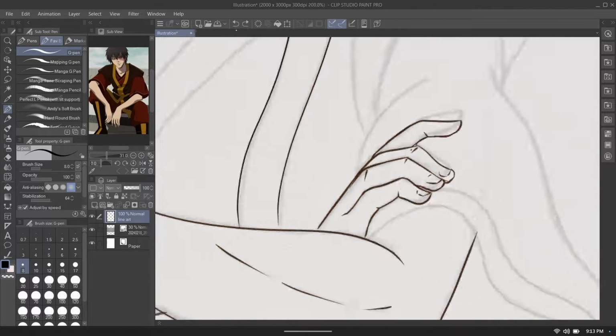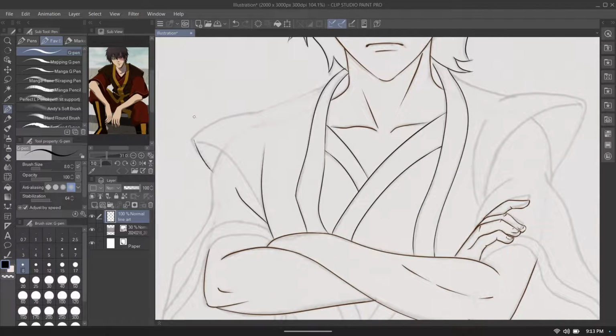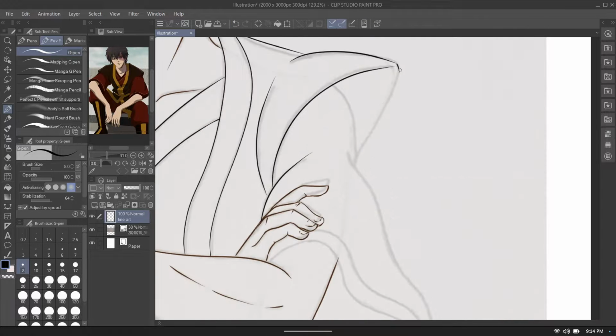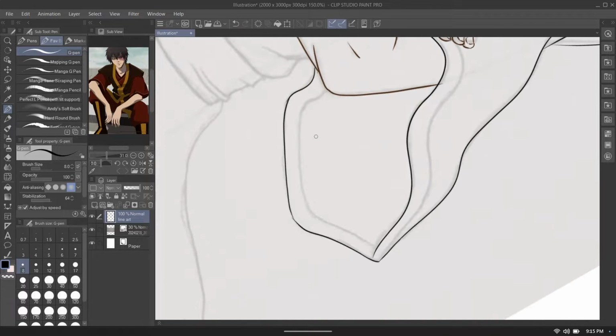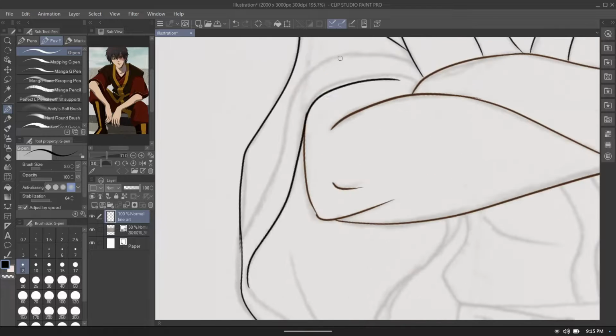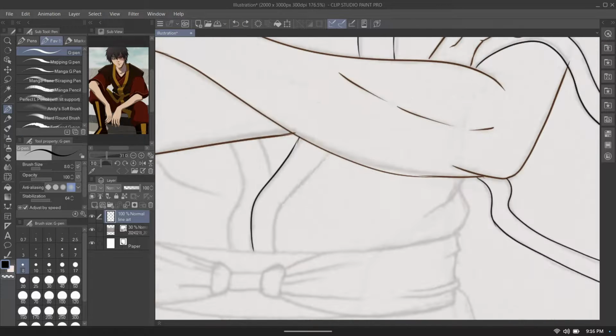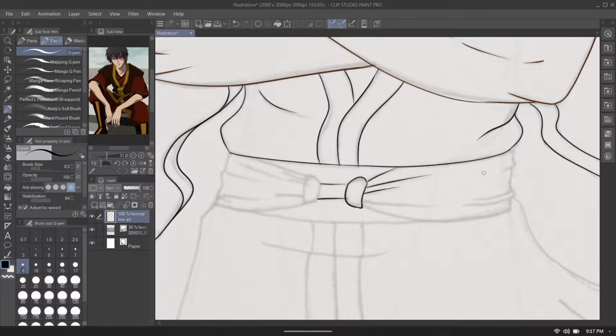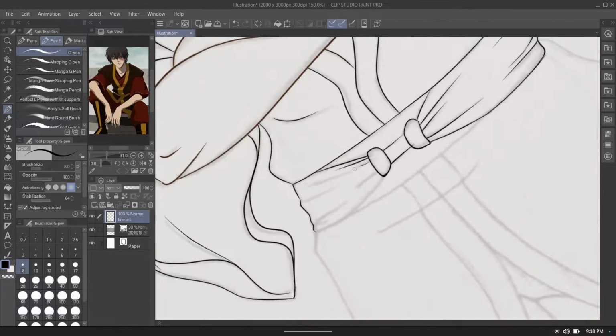When it comes to creating the rough draft for things, I like to start on paper and then bring it onto the software on Clip Studio, and then do the final line art on Clip Studio, as well as doing the coloring on Clip Studio.